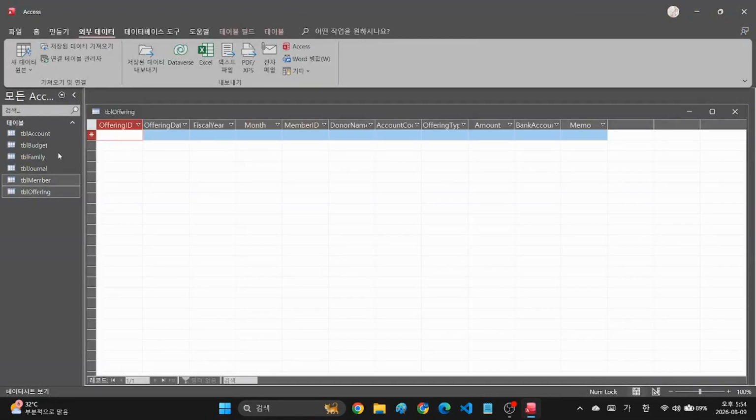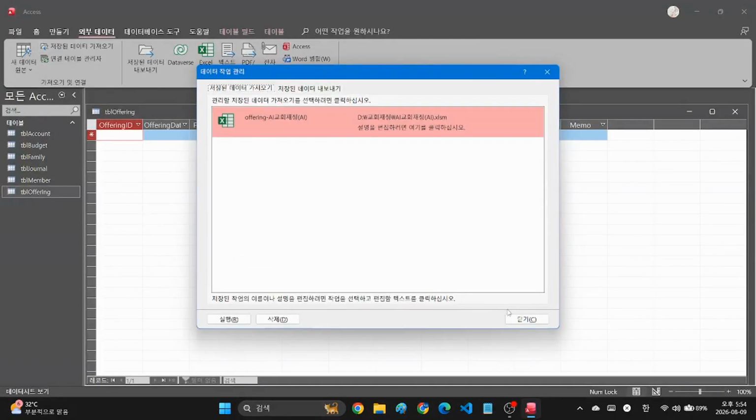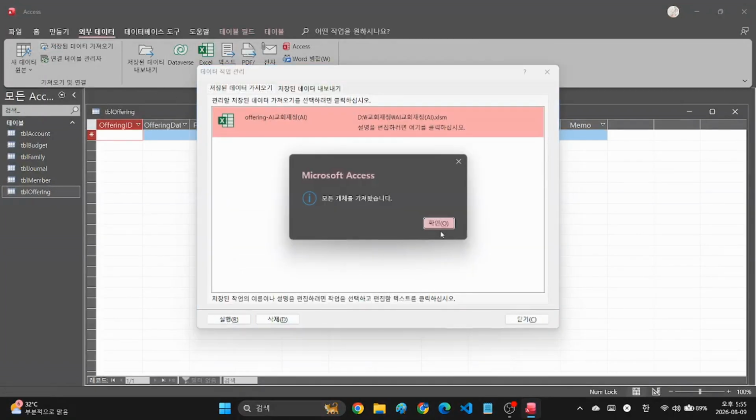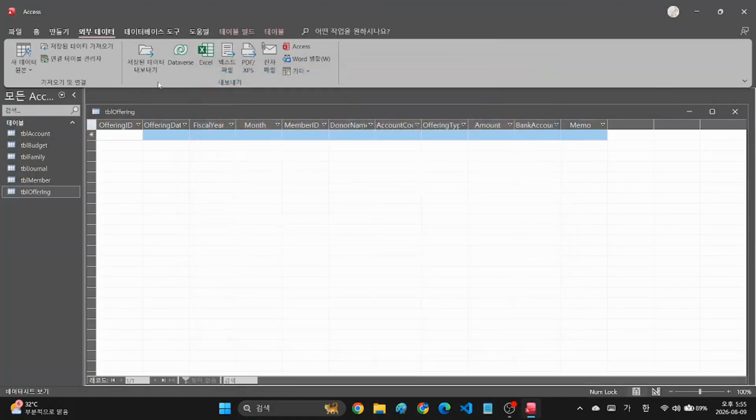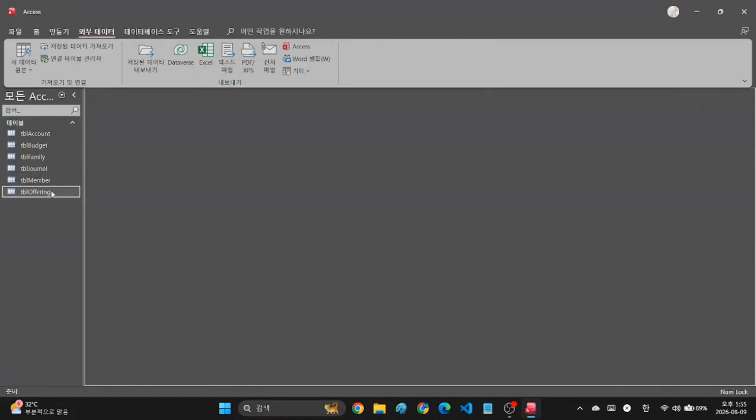Now, let's try importing it back into Access. I executed the import saved data function to retrieve the Excel data, and good. It was a success.